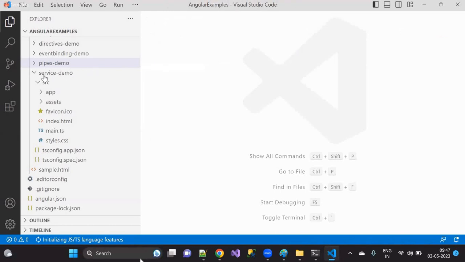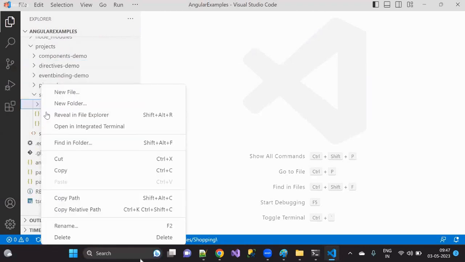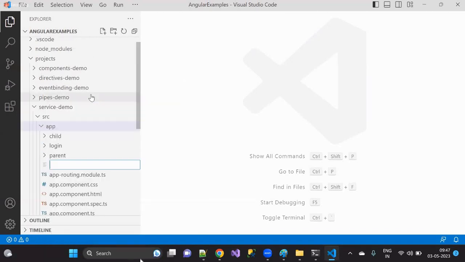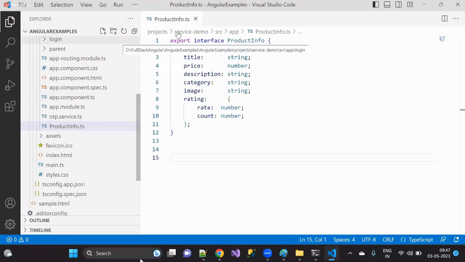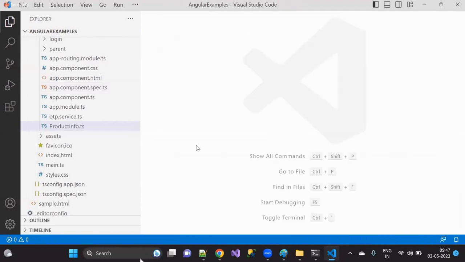Now what I want to do is create a new class under that SRC folder, under that app folder. Right click, new file, that is going to be product info.ts, and paste it here. A simple contract that I have used. And now I'm going to connect with the service, that is the fake store product service, and get the data whatever it is giving.